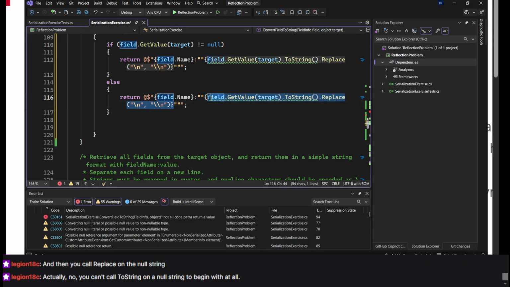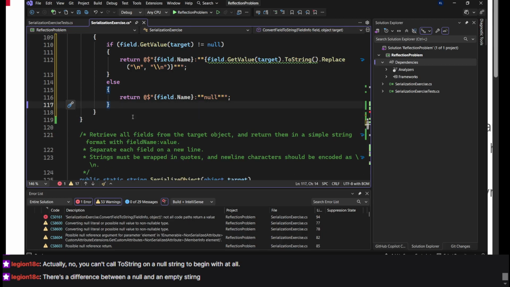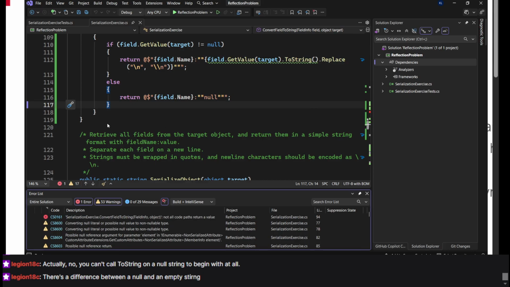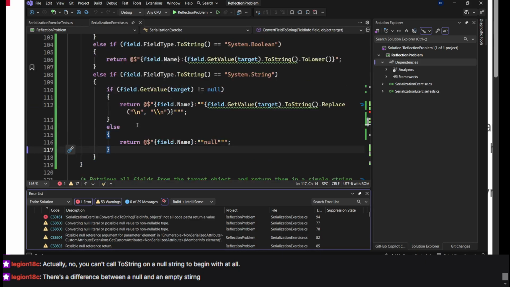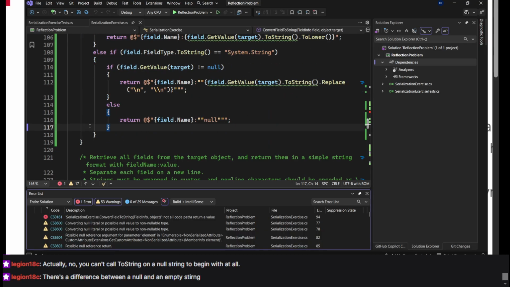Actually, you can't call toString on a null string to begin with at all. Oh, okay. You can't even call that. There's a difference between a null and an empty string. Oh. I honestly thought you could call toString on it and it would print out null. This doesn't run either. Ah! Serialization convert failed to string field in. Not all code paths return a value. Not again. Line 94. Oh, okay, it's this stuff. It's this one again.